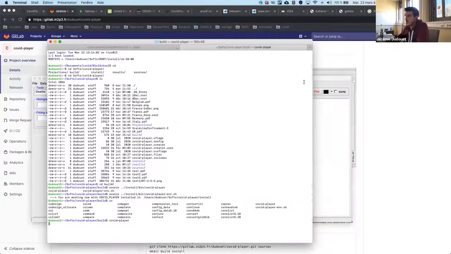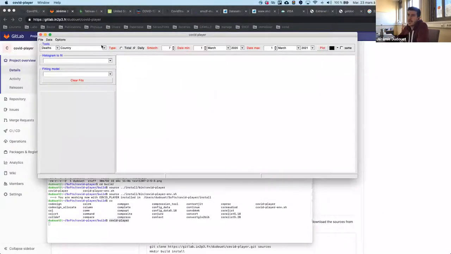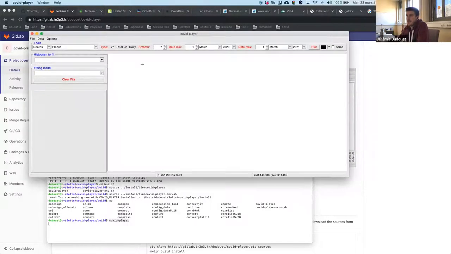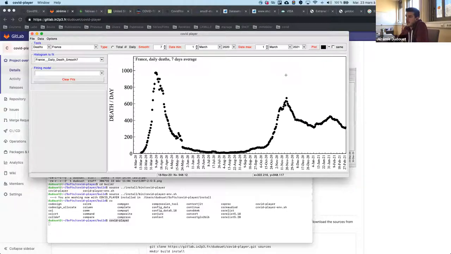So here I just called the command COVID player, and it's opening this window. There are different things here. I can ask if I want to plot cases or deaths, and which country I want to plot. So this time we will do my favorite one. You can ask if you want to plot total or daily rates, the smoothing window, and then the range in dates you want to plot. So for the moment, it will only plot the data. There is no fit inside.